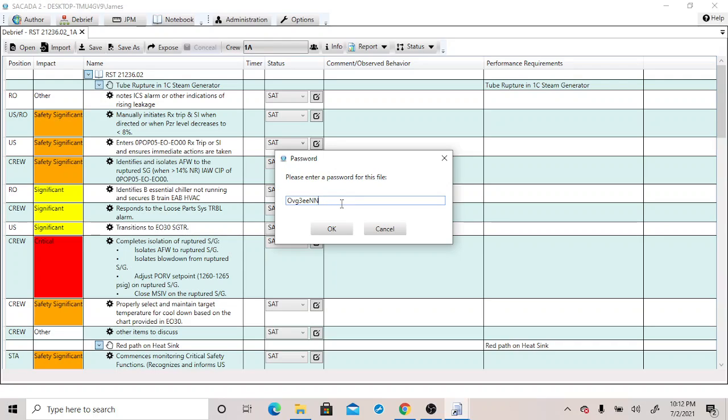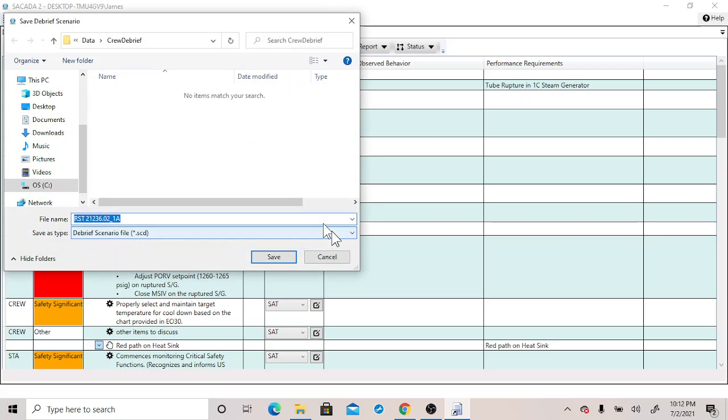Now this system can automatically generate a password, but I don't like that. I set up my own password and then click OK. Now this asks me where to save. It already specified the crew debrief folder. This crew debrief folder is an unprotected folder, so yes, that's the place I want.